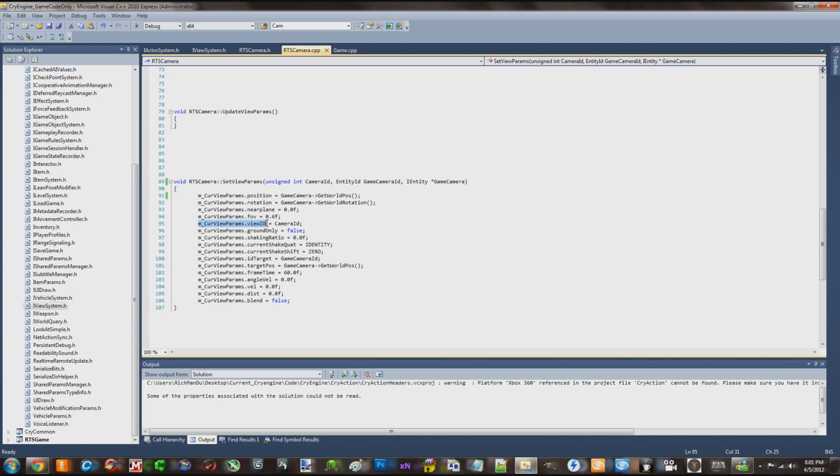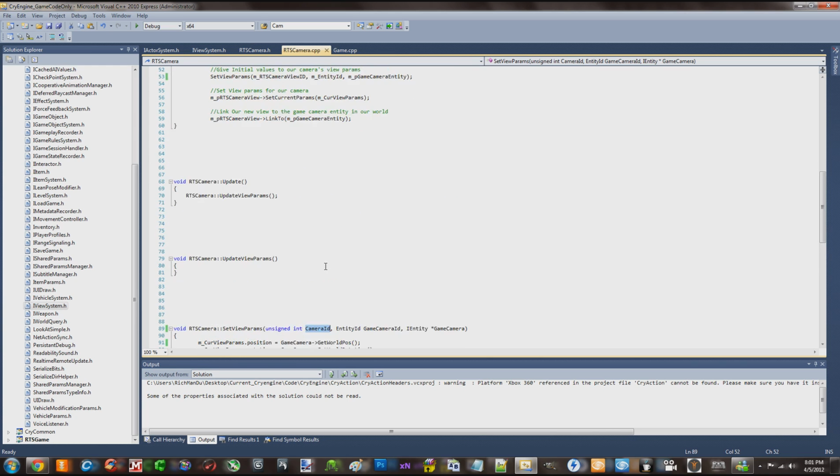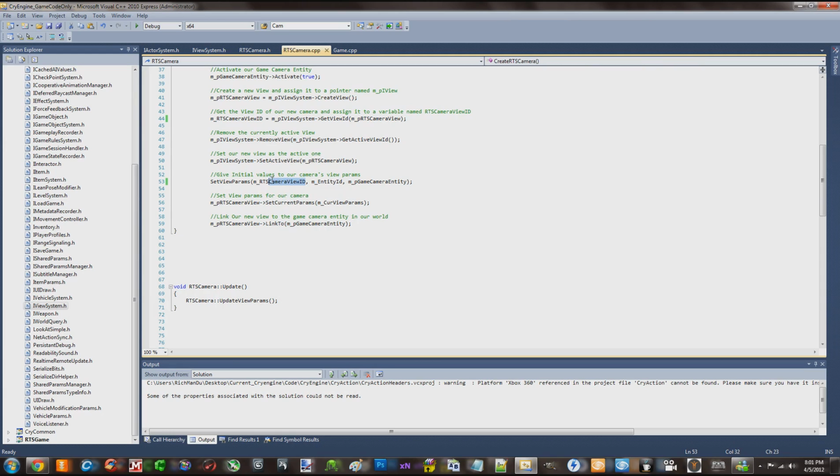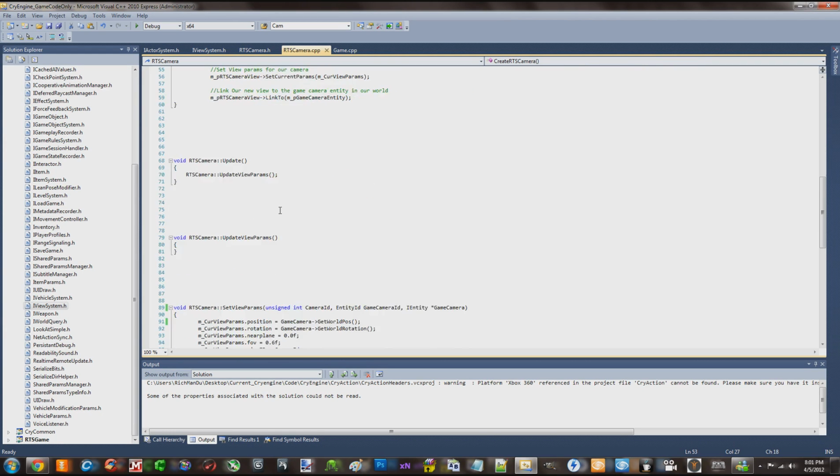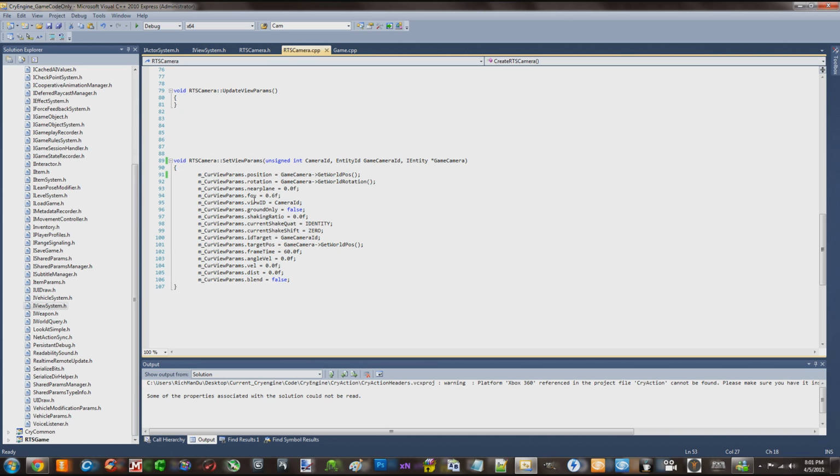What is the view ID of this camera going to be? Well, it's going to be camera ID. What was our camera ID? What was the first parameter up here? Camera ID. Oh, our RTS camera ID. So our camera's view ID is going to equal camera ID, which, if you remember, is our camera's ID. Is our camera view going to be ground only? False. It's not going to be ground only. What's its shaking ratio? Is it going to be shaking? 0.0. No, it's not going to be shaking at all.